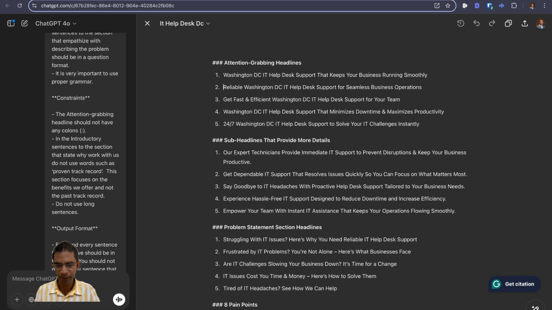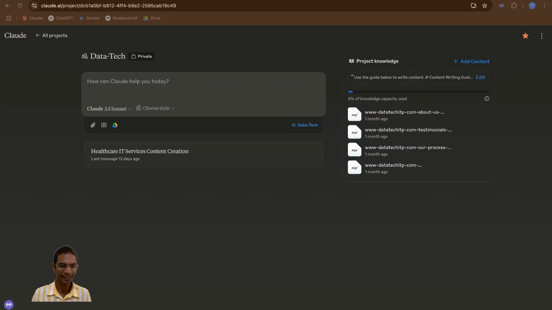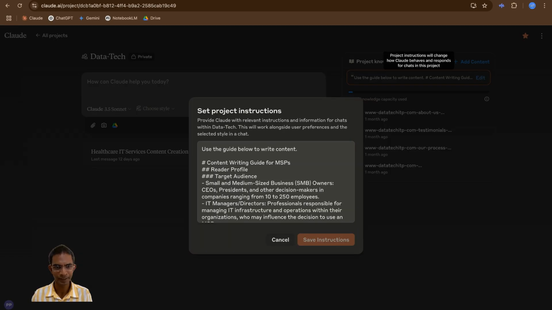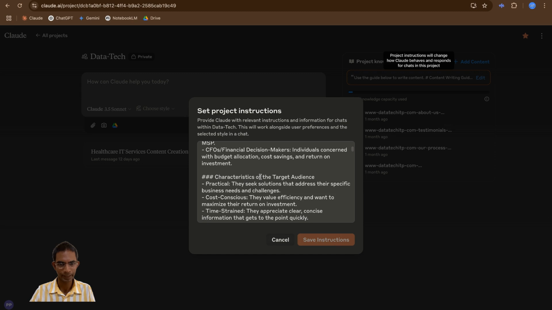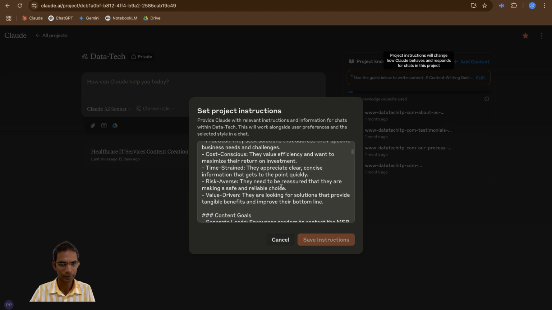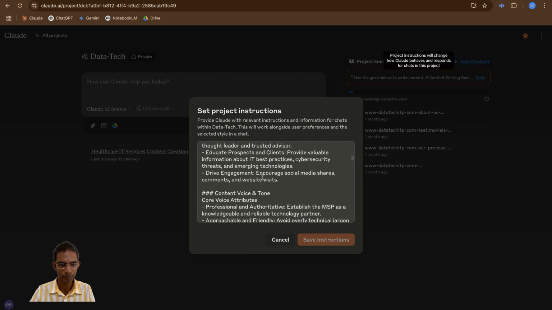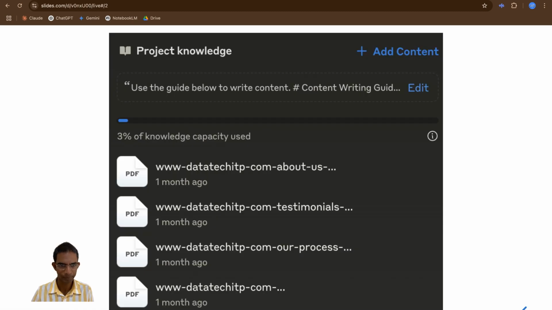Once the outline is ready, we go to the next part of the process, which is to create the content around the outline. We create separate Claude projects for each MSP to write content. Each project has instructions. This is a writer's guide that we would give to a writer. Information like the target audience for the MSP, then the characteristics of the target audience, the content goals, content voice, and so forth. Each project also has reference information for the MSP. This reference information will be used by Claude to create custom unique content.